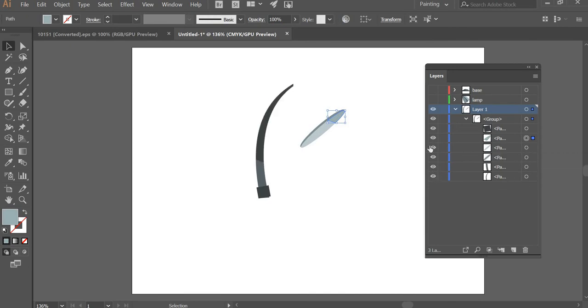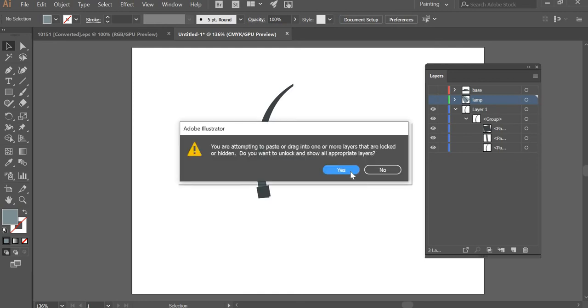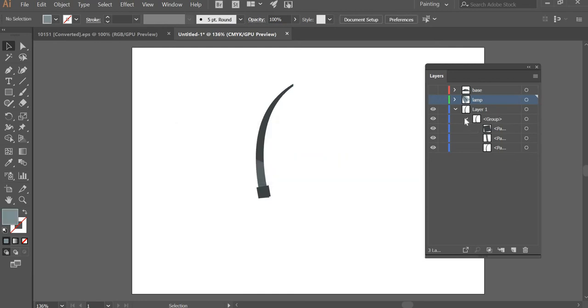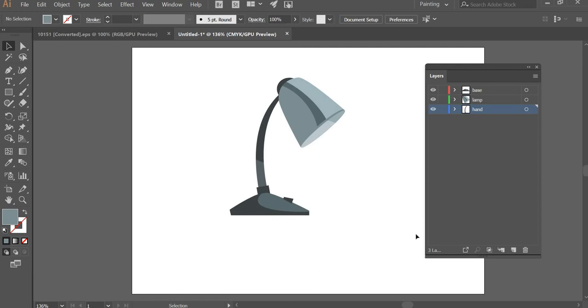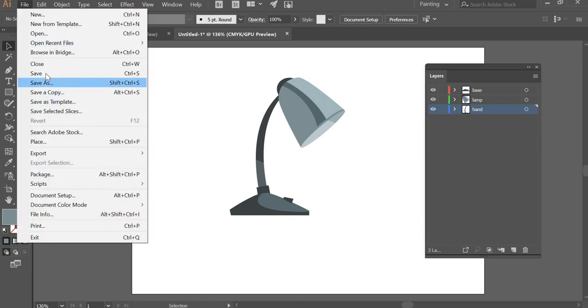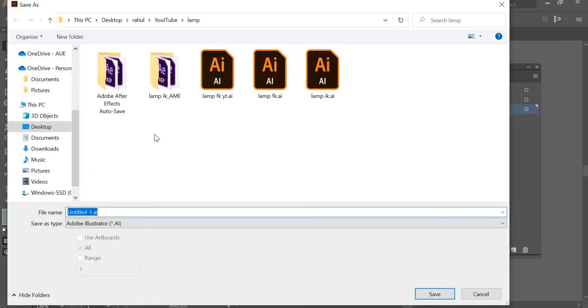So this is our main lamp. So this one, this, this, Control X, put this in lamp. Yes, and the rest will be the hand. So that's good enough. So three layers we need. Save this file as an AI file, lamp IK.